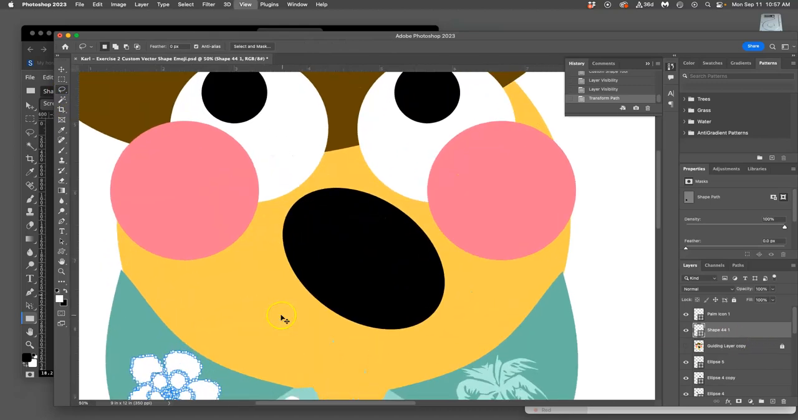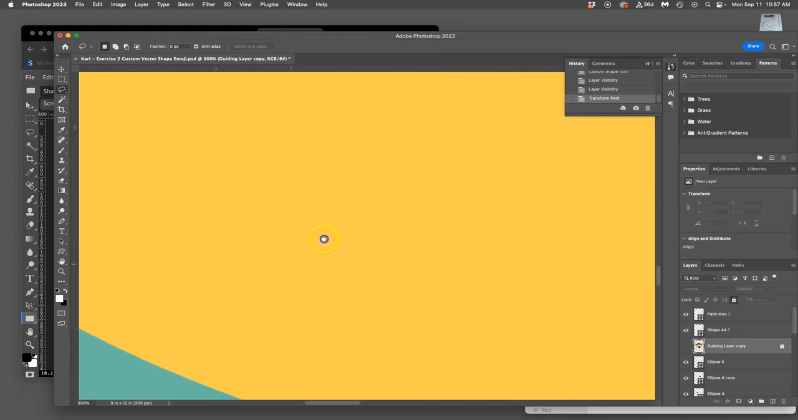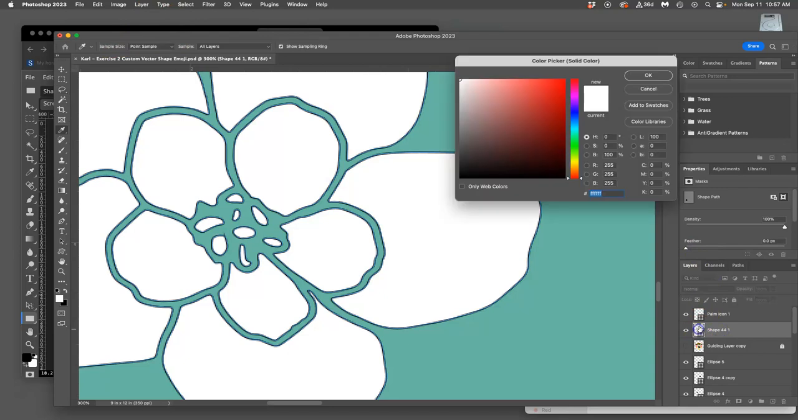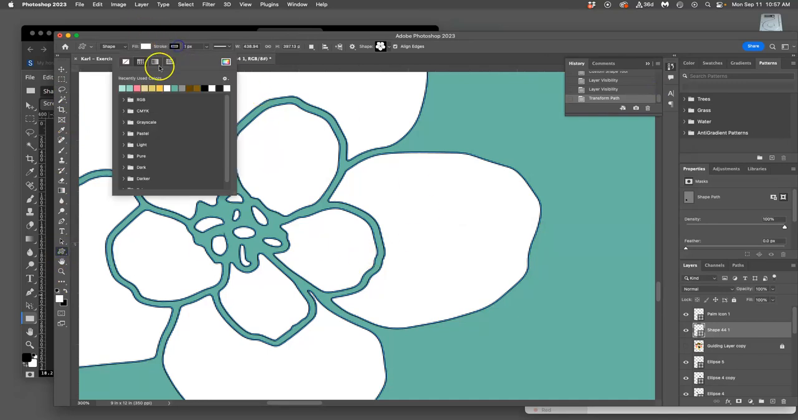Now, look how many points this took, right? And that's because I transformed it and warped it. And so vectors can take a lot of memory sometimes when they have a lot of points. It also has that stroke on it, which I need to turn off. Oh, I'm on the wrong one. So I have to select that and then turn off the stroke.